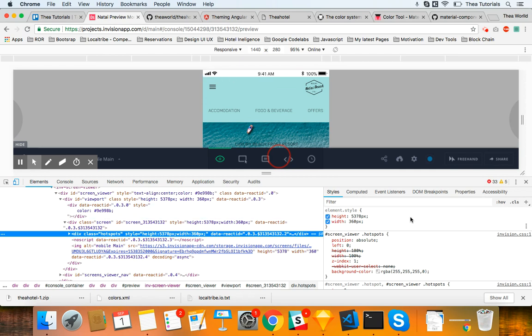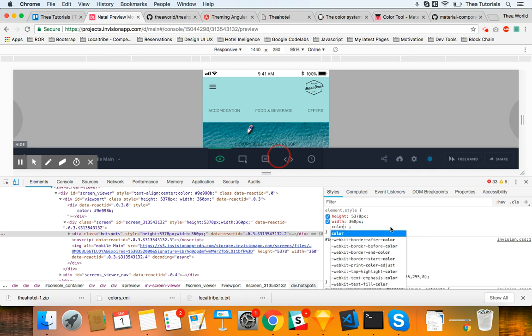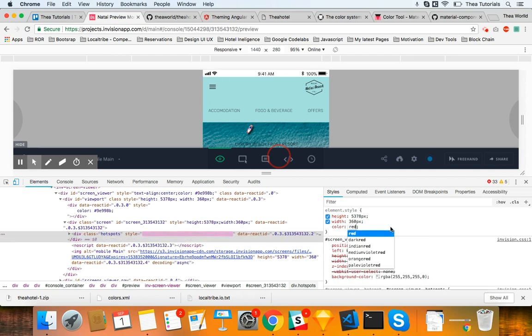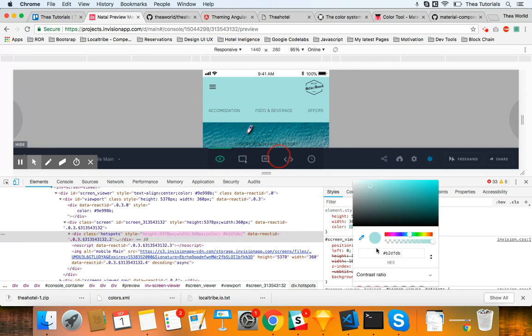I kind of know what this is, but I'm just going to show you how you can do this. This is not like an educational part here. I'm just doing this for myself. I'm just going to copy this color.